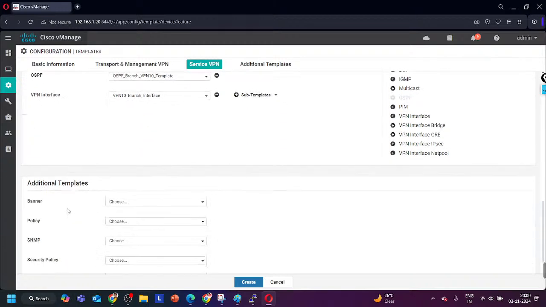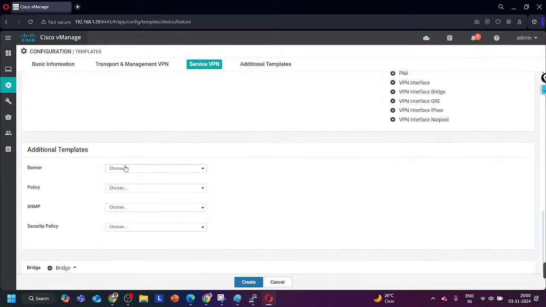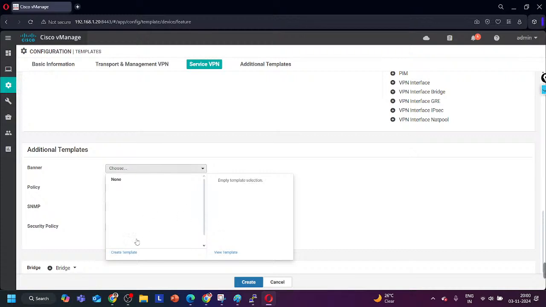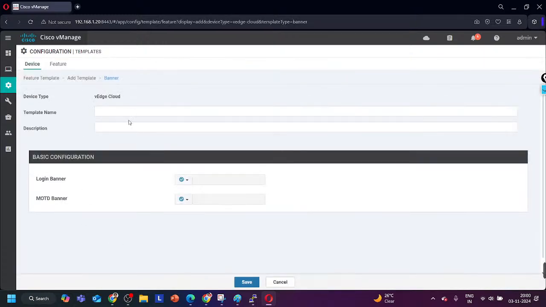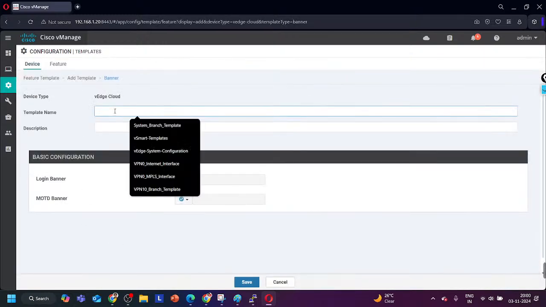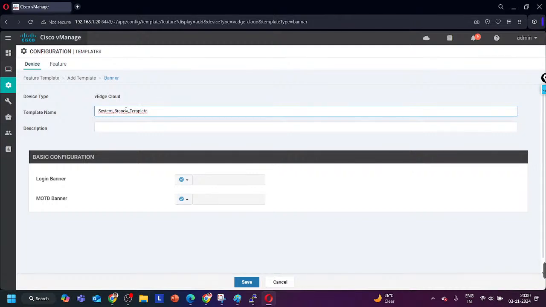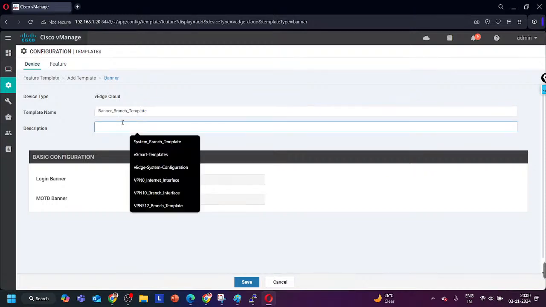Then banner, I don't have any template for the banner, right? Like banner also we can create one template, and from here also we can create the template. You can see create template, right? So like for the banner, if you want to create the template, so from here you can create template. Give the name of template for the banner. I can say branch, like banner branch template. Banner branch template, copy and paste.